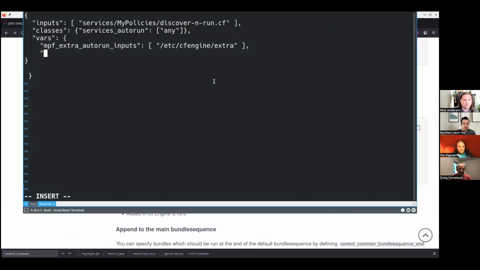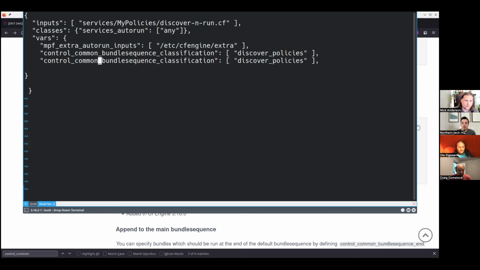So we're going to grab that, put that here, and then discover policies, I think is what I called it. And then we also want to run our bundles. So we could do that also very early during classification, depending on what you're using your auto run stuff for. But here I'm going to have my auto run policies run toward the end of the bundle sequence.